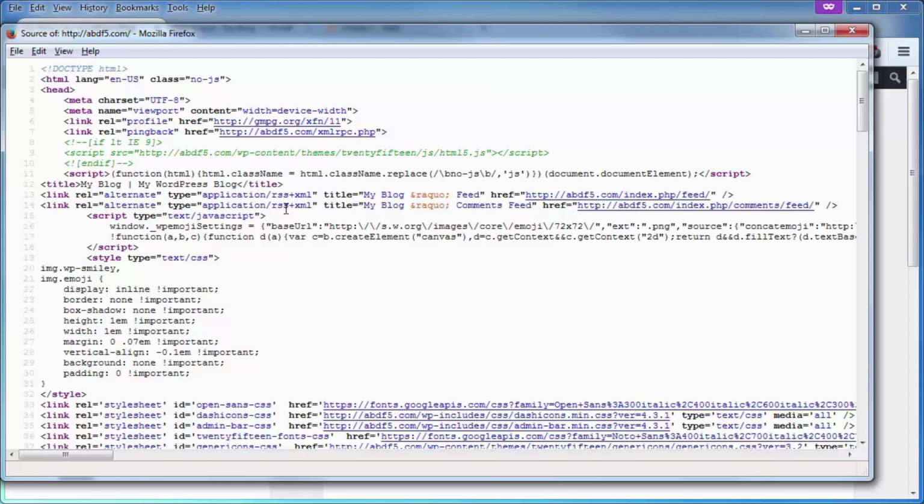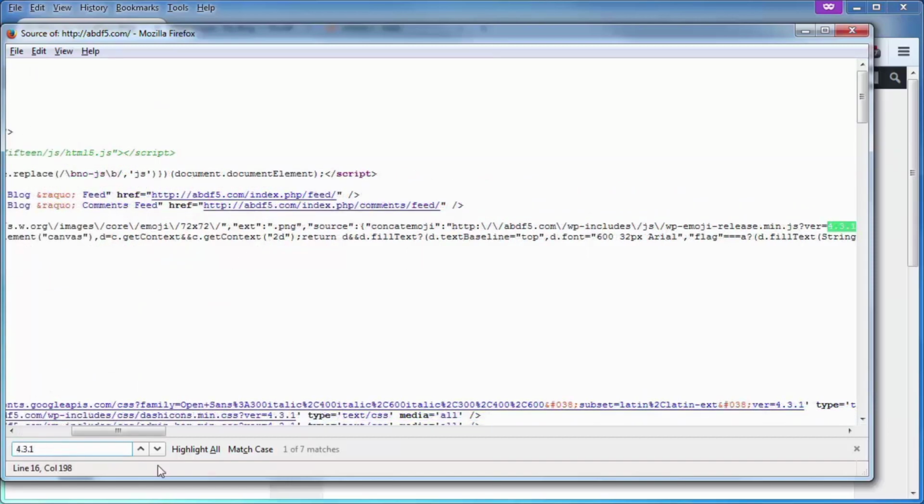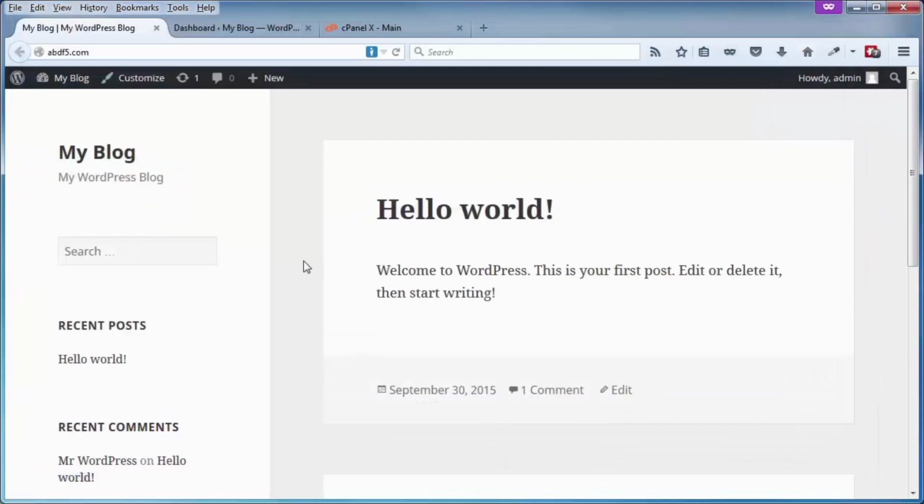So I'm going to Control F to get that find box that pops up. And the current version that I'm working with right now is 4.3.1. So I want to see how many of those numbers pop up. So I'm going to type in this find box down here, 4.3.1, and we see that that string of numbers shows up 7 times throughout here. So the version number is popping up here 7 different times. We want to get rid of those without breaking our site.